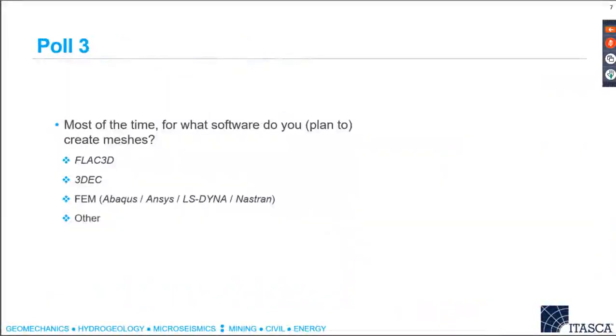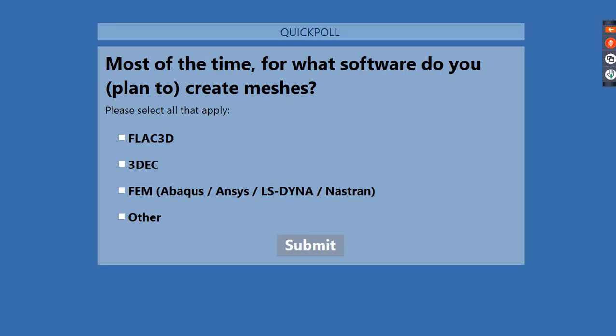So one more poll. Please answer this question. Most of the time, for what software do you create meshes or plan to create meshes? This will help us design future capabilities of Griddle, knowing what type of software you use.